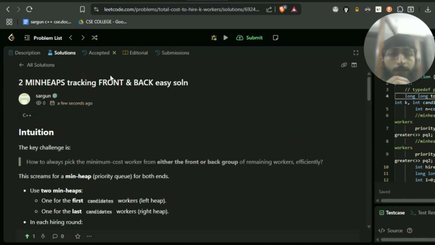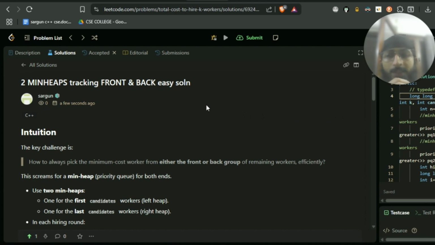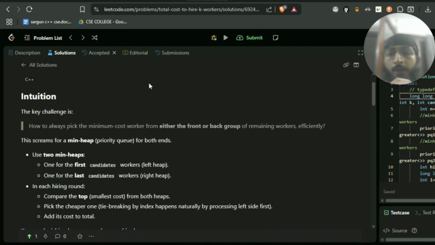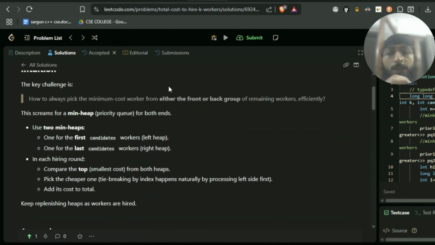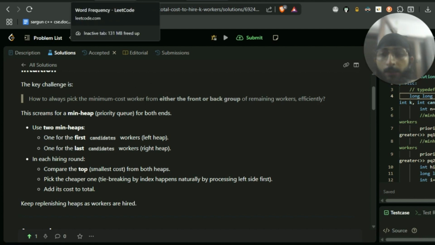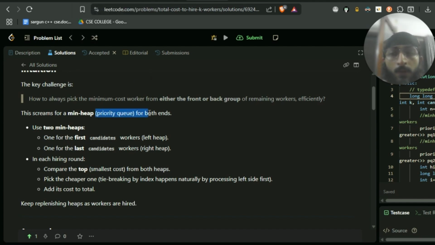Now let us go over to my solution. What we are going to do is maintain 2 minimum heaps to track the front and back. The intuition is: the challenge is how do we always efficiently pick the minimum cost worker from either the front or the back group of remaining workers? This screams minimum heap for both the ends, that is minimum heaps which are priority queues.